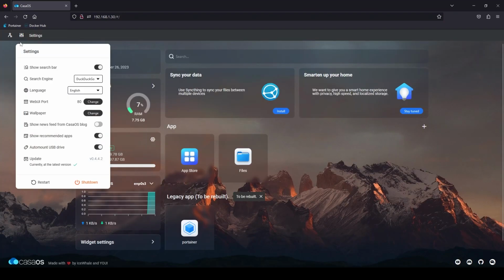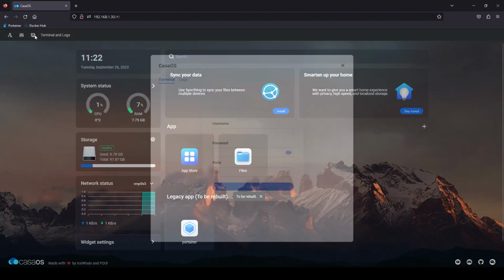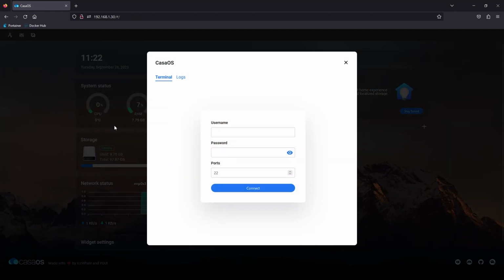Next are the settings. Most notable here is the web UI. You can adjust the port if you don't want it running on the 80. Next is terminal and logs. The terminal prompt wants the username and password to SSH to the server. This is not the CasaOS credentials, but what you would normally use to SSH like we did at the very beginning of the video with PuTTY.